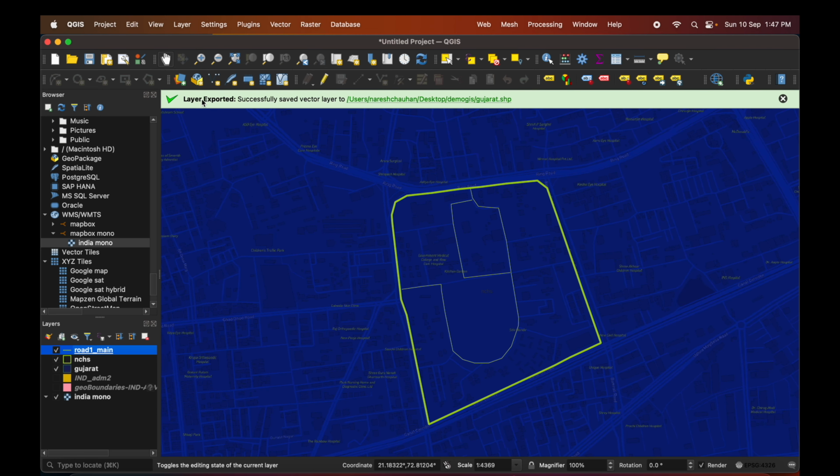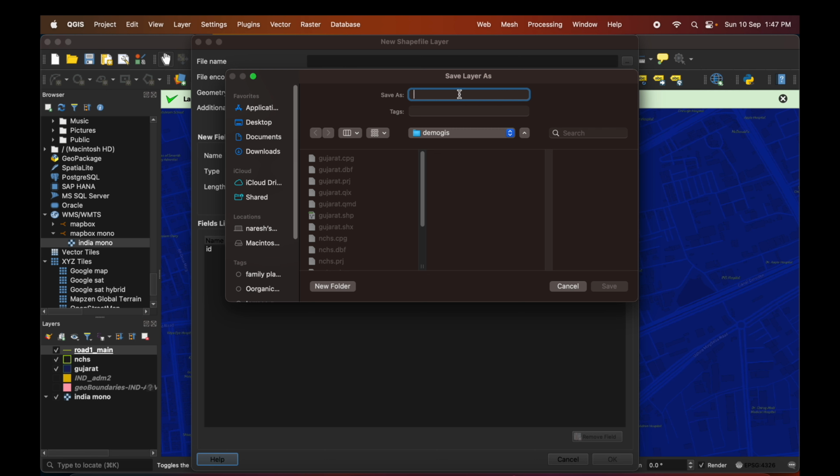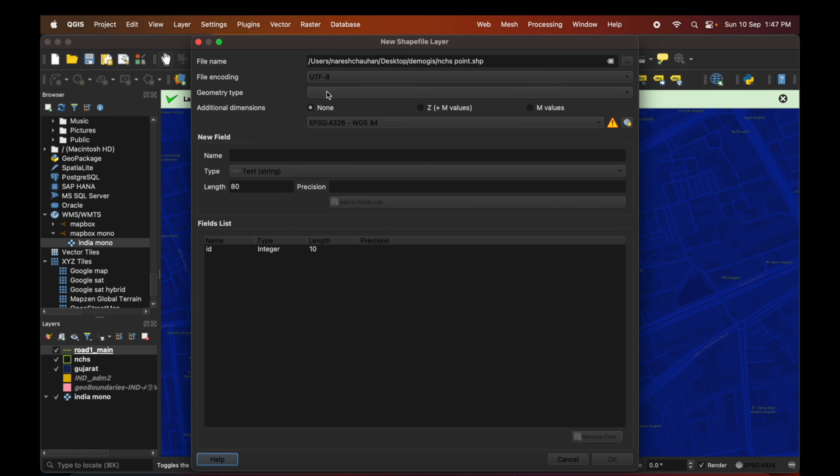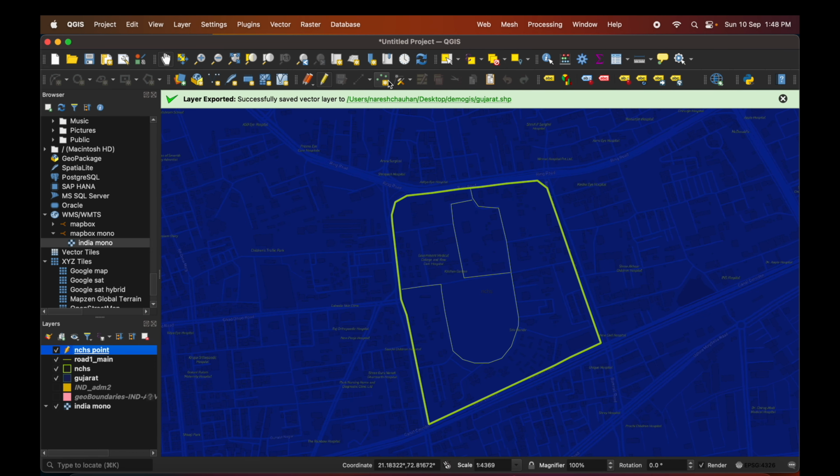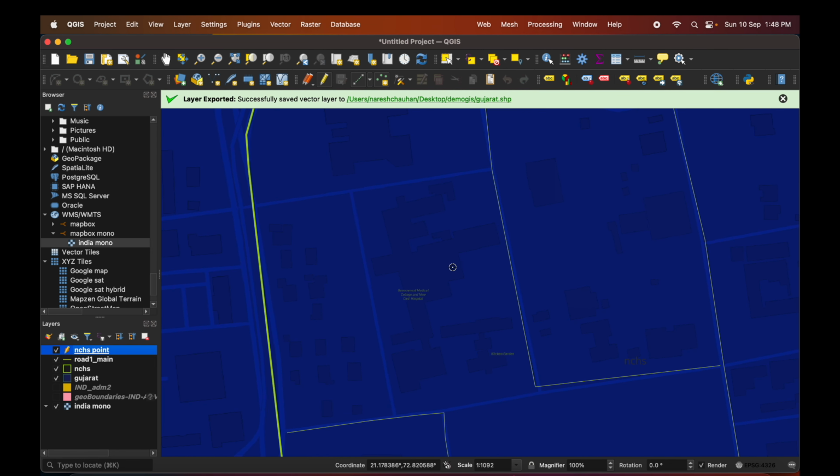Okay, so now we will create another layer, the point layer. Save. Geometry type point, name, type. Alright, so click OK. Click on toggle edit icon, click.